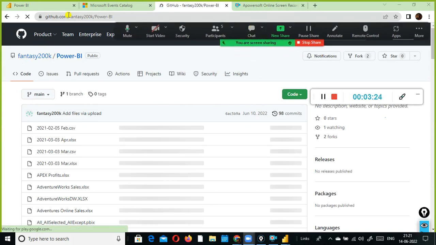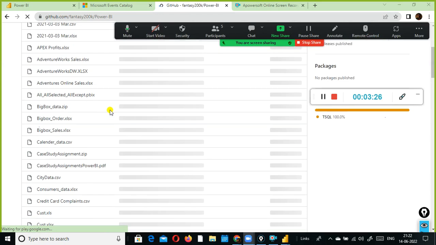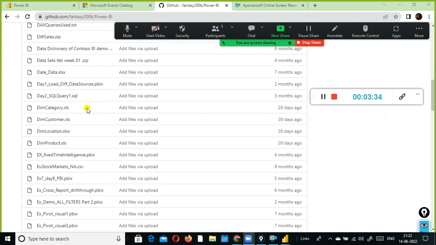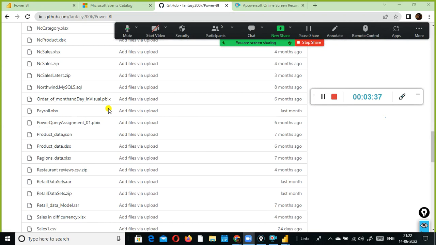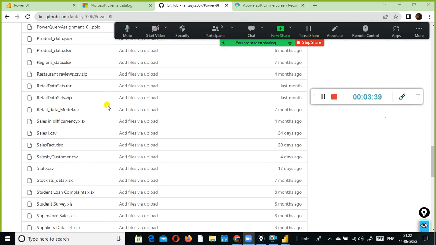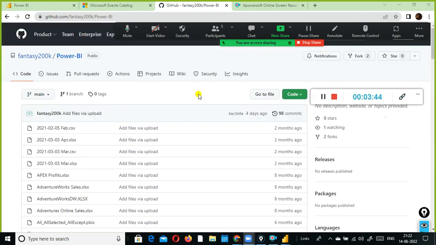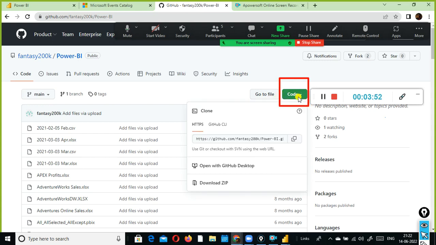Look here, this brings up this page. This is where you can find Excel files, .csv comma separated value files, and you will find .pbix files, which are Power BI report files. And you will find JSON files also here. The simple way is to click on Code, and in the dropdown you will find Download ZIP. When you click on this, all these files will get downloaded as a zip file.